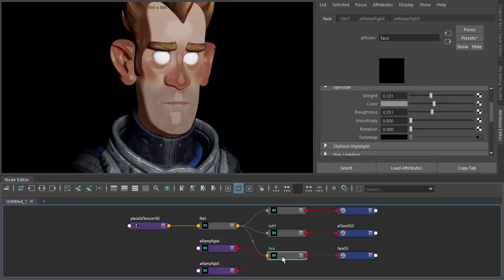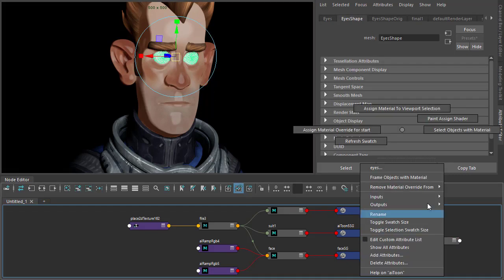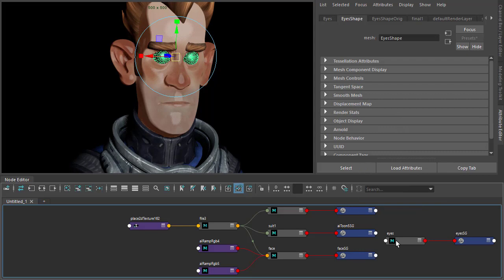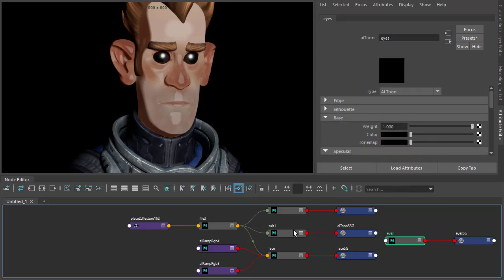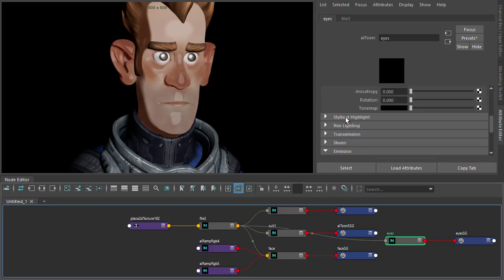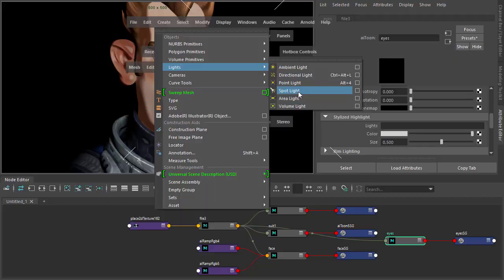And then another duplicate shader again and create the eyes. Assign it to the eye geometry. And then drag the file texture onto the base color. So we can use the stylized highlight to get a more interesting specular highlight on the eyes. First we'll have to create a spotlight.